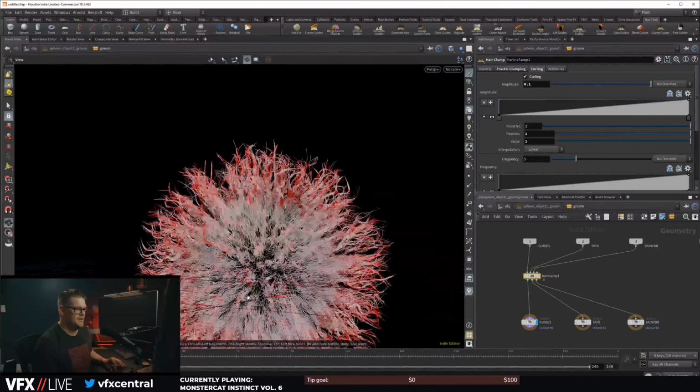Let's see. I think we could do some frizz. Let's do frizz. So now I can add a little bit of frizz into there. So I'll turn this on and off. So before, after. So yeah, now we're starting to break it up a little bit. We could really turn the amplitude up, but sweet.